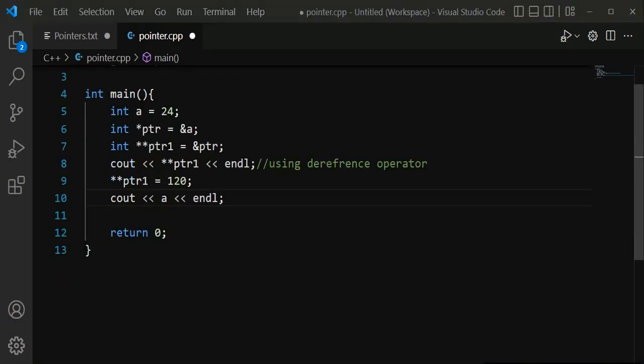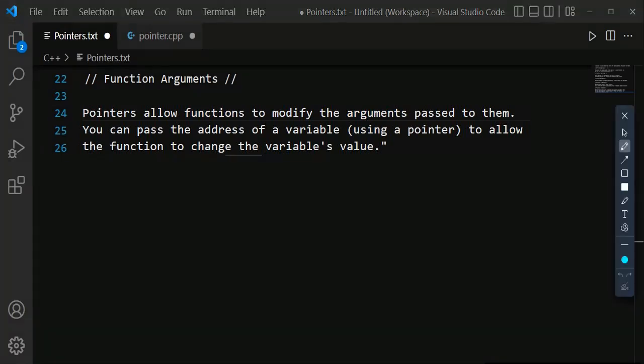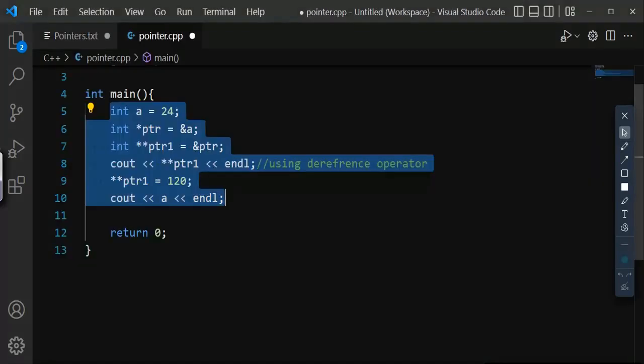Now the next topic in pointers is function arguments. So what are function arguments? Pointers allow functions to modify the arguments passed to them. So if we have a function and we want to modify the arguments which are passed to that function, with the help of pointers we can modify them. And how we do it: you can pass the address of a variable using a pointer to allow the function to change the variable's value. Now let us see this with the help of a program.